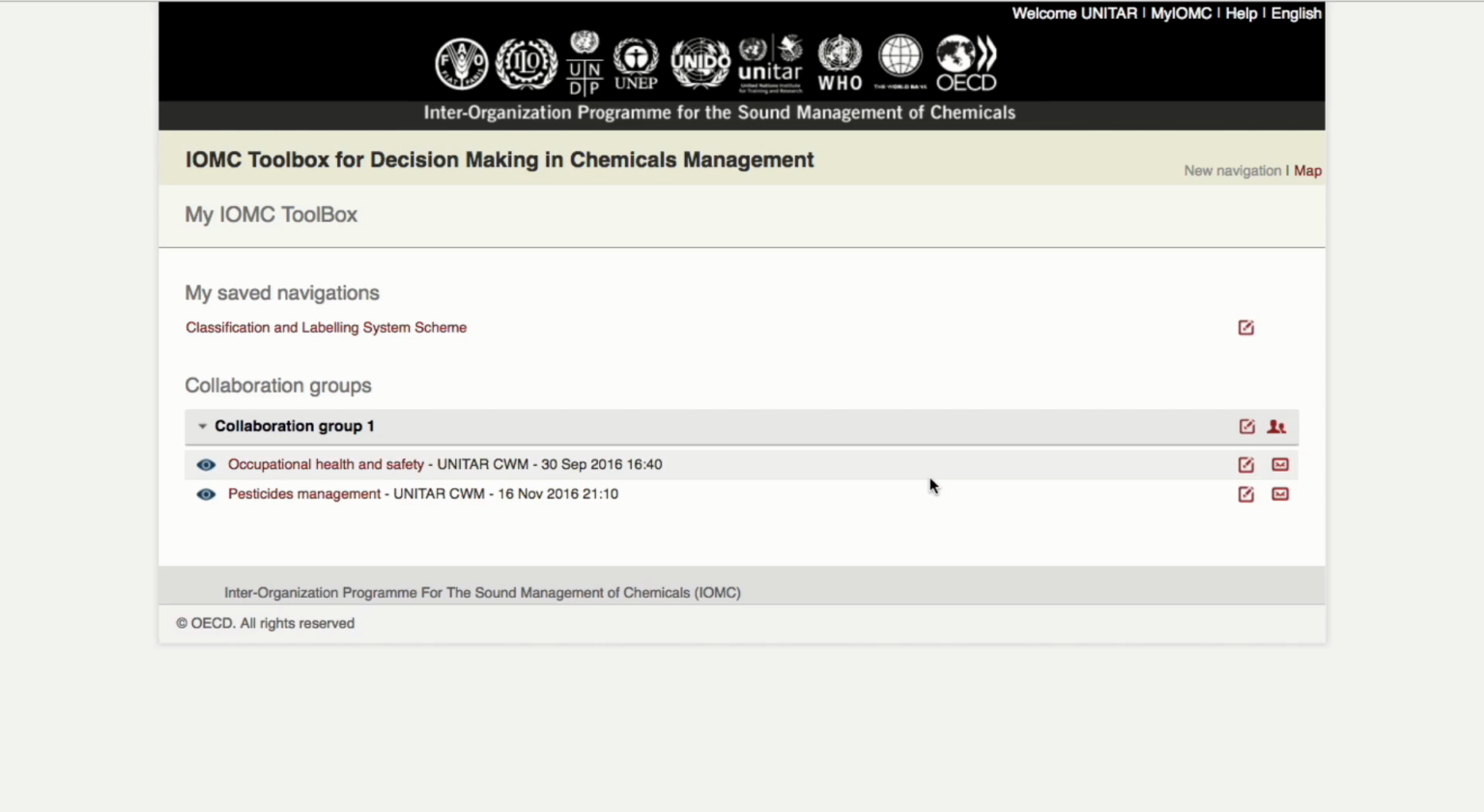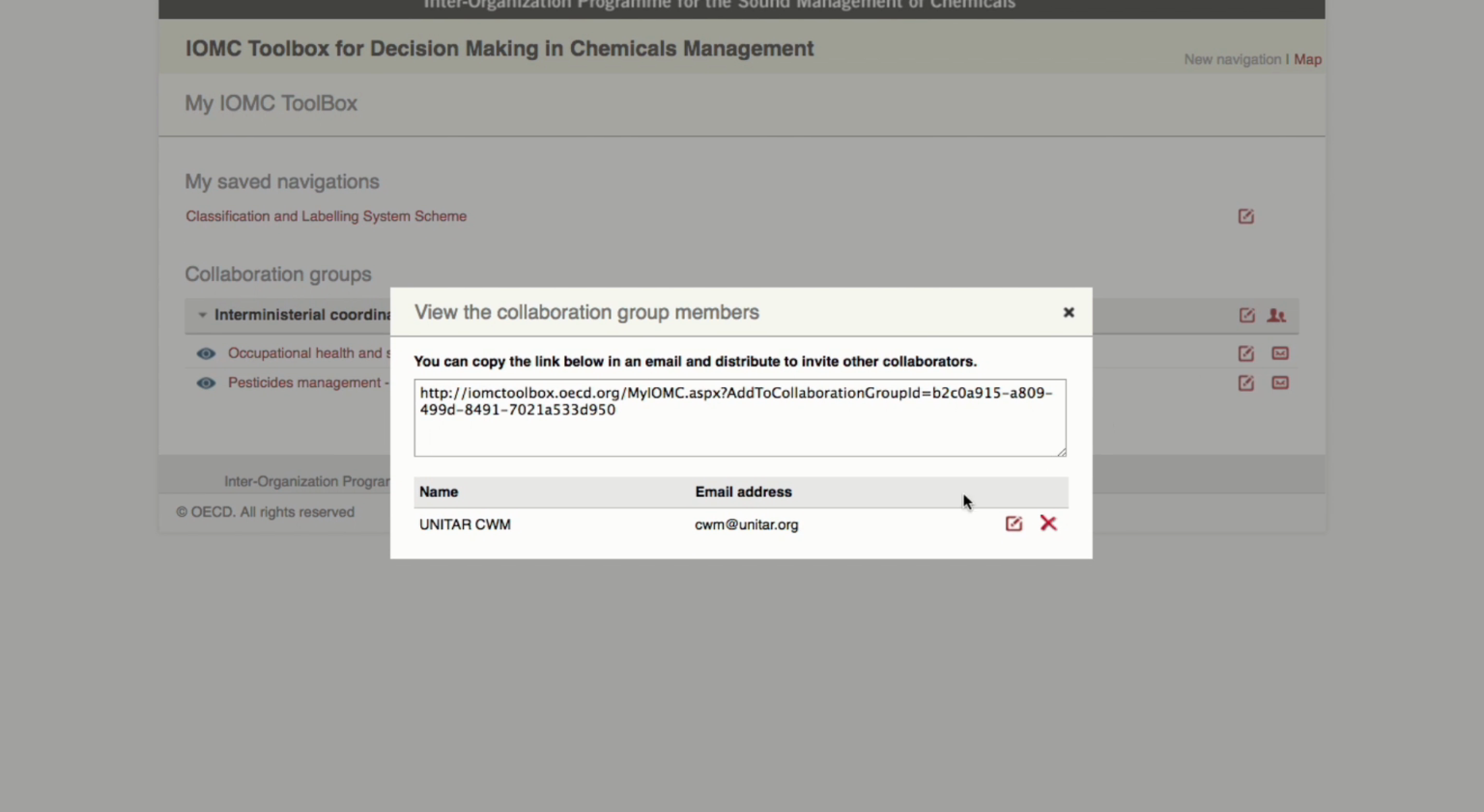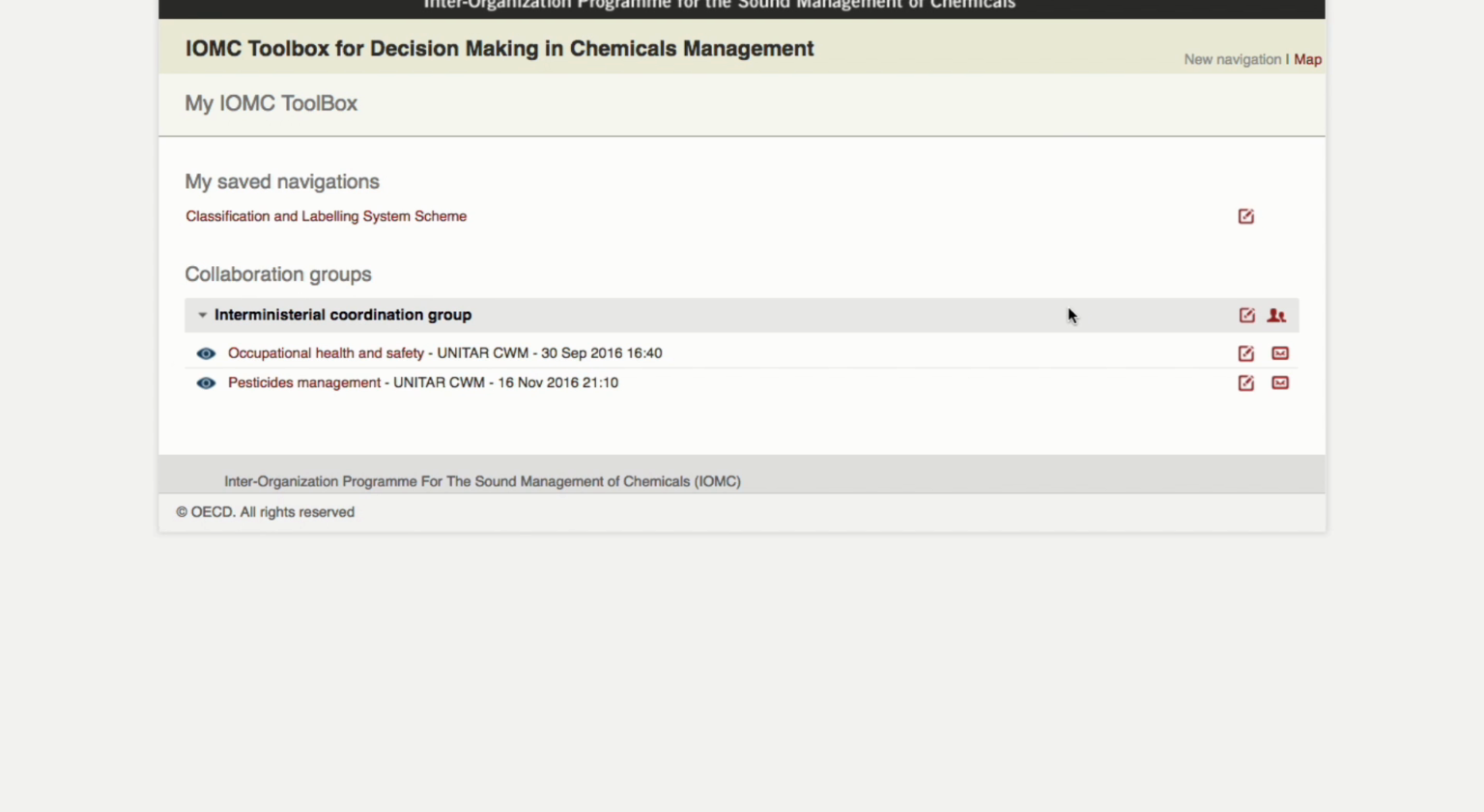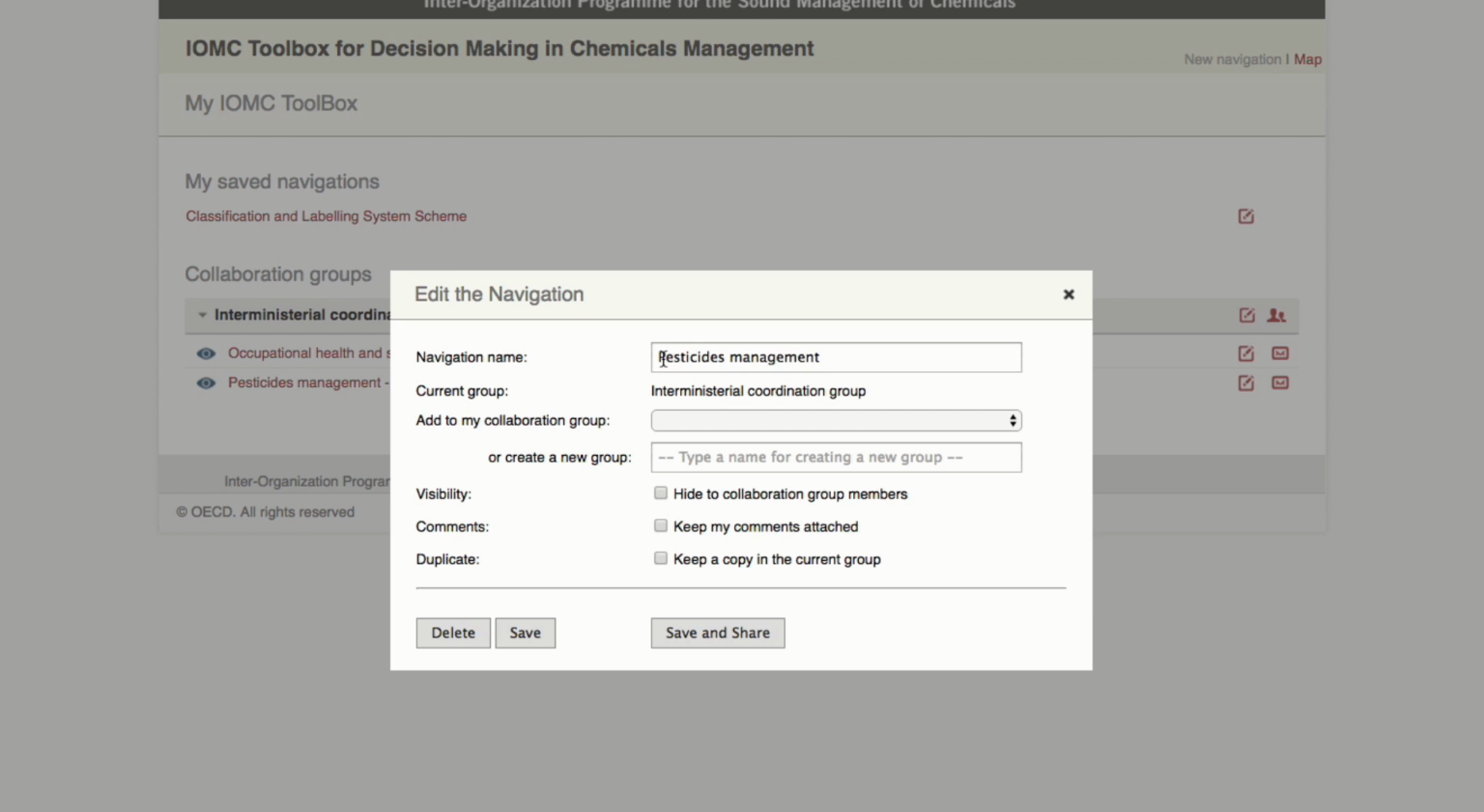If you want to modify membership to the group, click on the head icon. You will see the list of collaborators and you have the possibility to leave the group by clicking on the cross next to your name. Regarding your saved navigations, you have a pen icon on the right that enables you to change the navigation name, hide or unhide the navigation from the other members of the collaboration group, and to copy or move the saved navigation to another collaboration group. You also have the option to copy all of your comments.